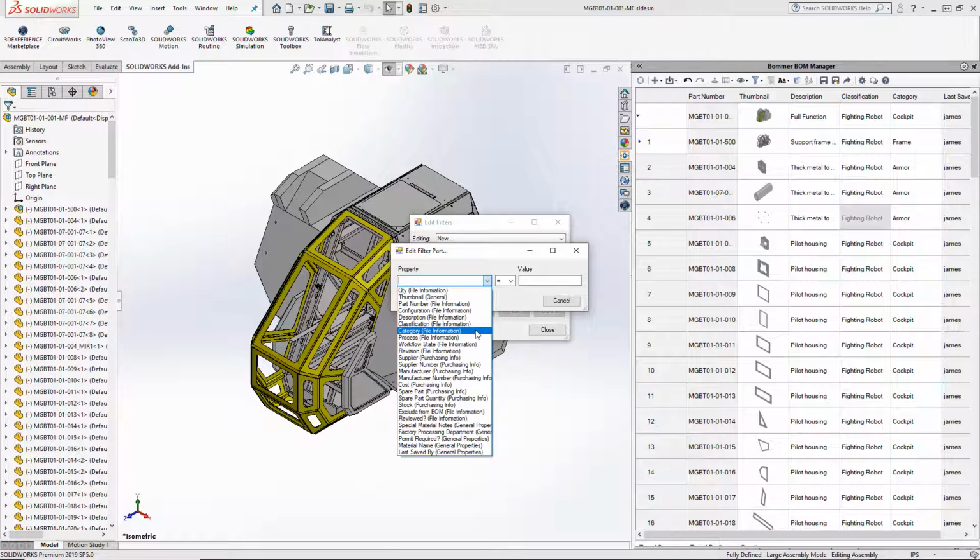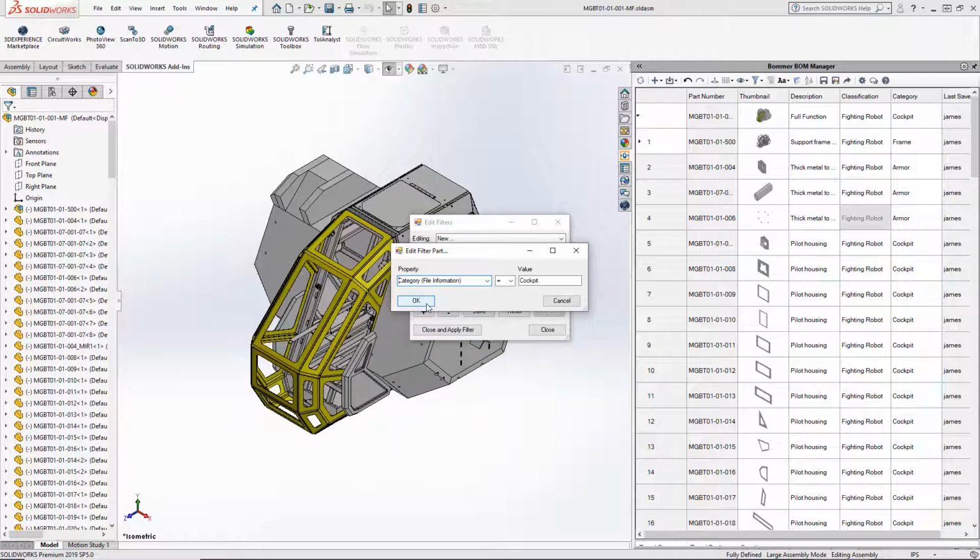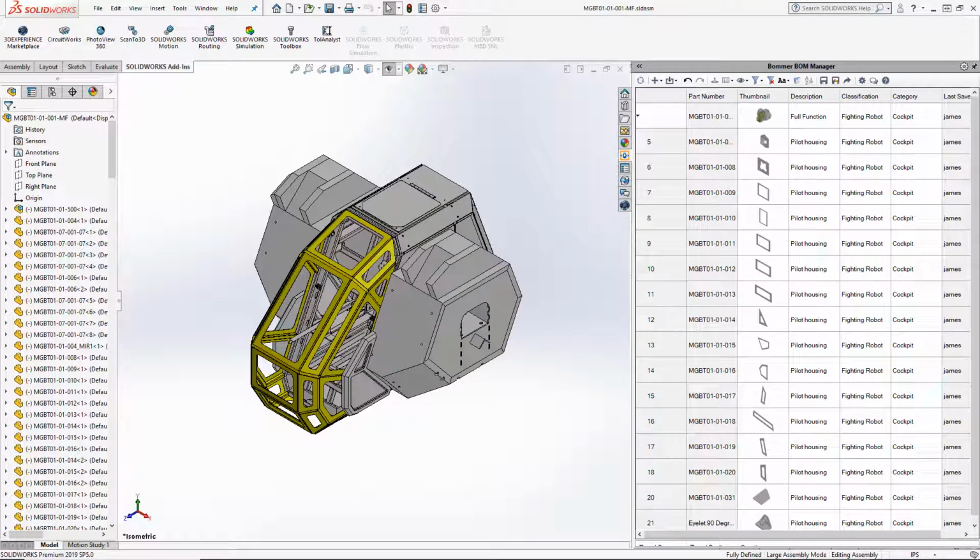We're going to select Category for the property and enter Cockpit for the value to see all of the parts that go into the cockpit of this robot. Press OK to save that filter part, and then press Save to save this filter. Like with our new view, we need to give this filter a name, and then we can press Close and Apply Filter to apply the filter to our table. We can now see only the rows in our table that have a category value of Cockpit.